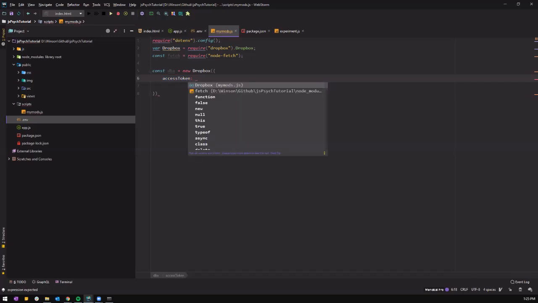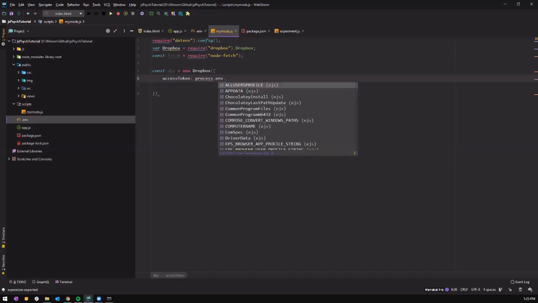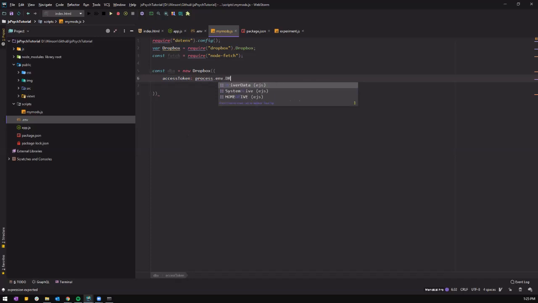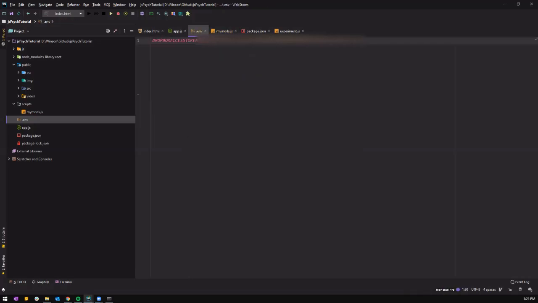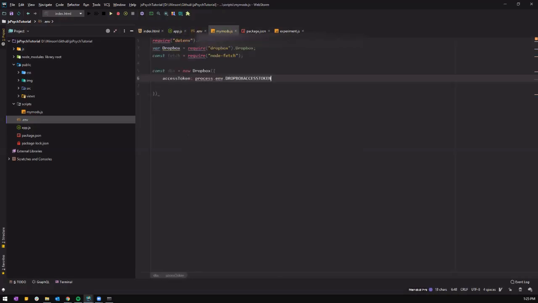So we can get it from process. Remember that we did console.log of the process. So environment, we want to get the Dropbox access token, which is the variable here. And then we want to fetch. So now we have a Dropbox object that contains our access token.